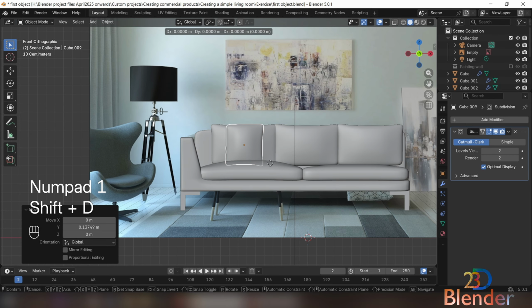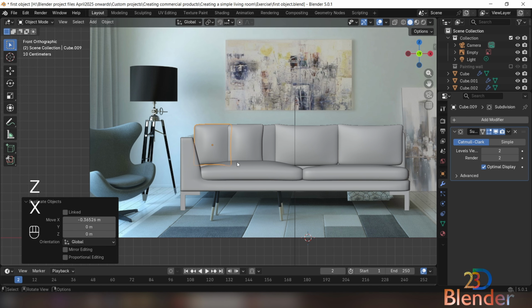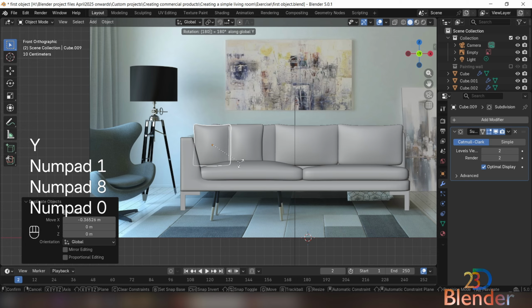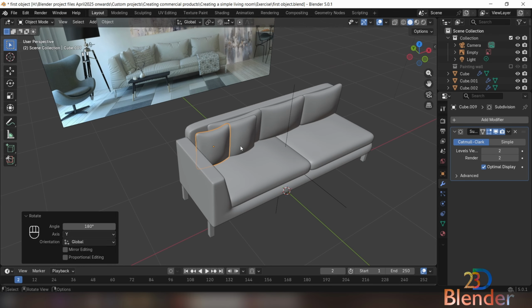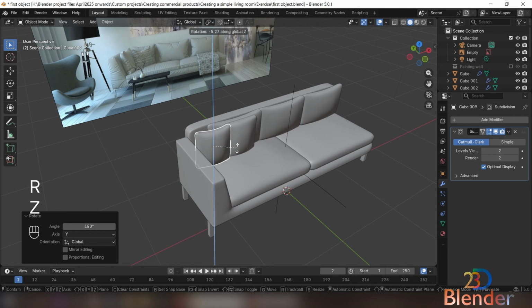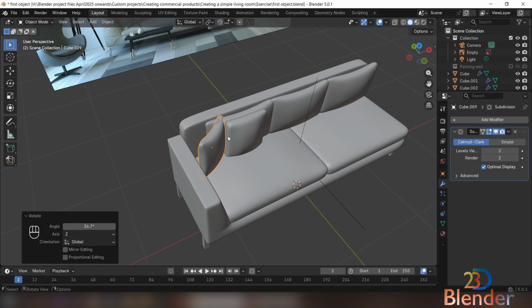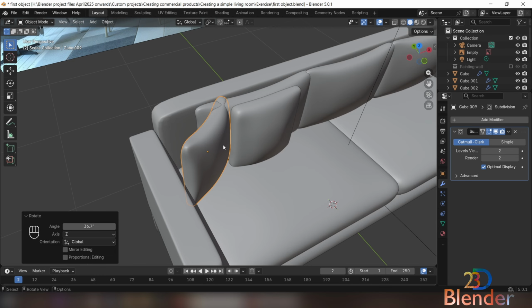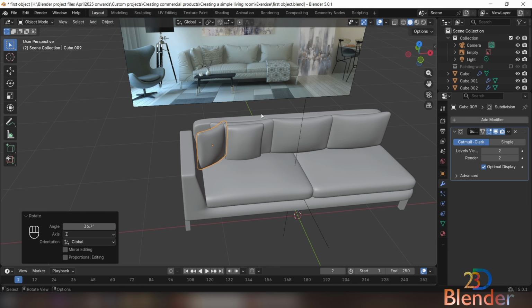Shift D, copy it, move it on the X axis like this, R, Y, 180. So now this is a different version of it. RZ, move it like something like this. So now it's intersecting. So now I want to move this on two axes, X and Y, but I do not wish to move it on the Z axis.